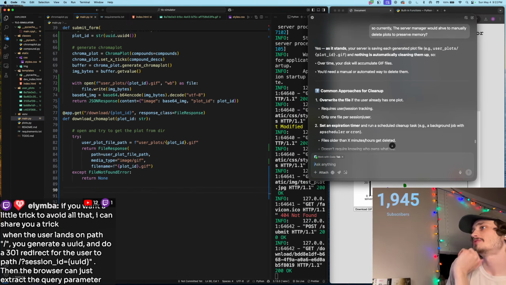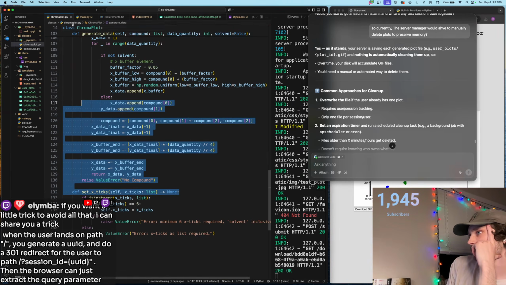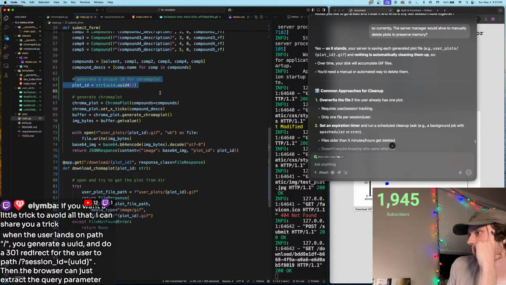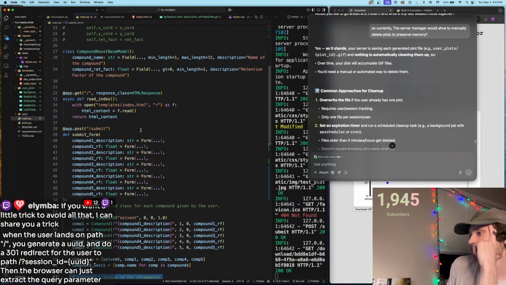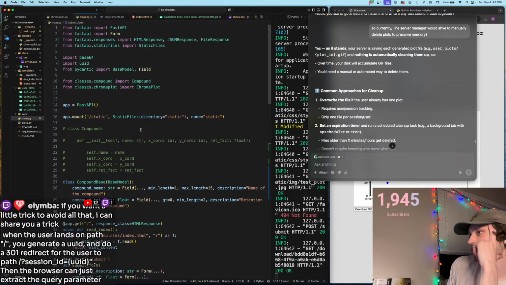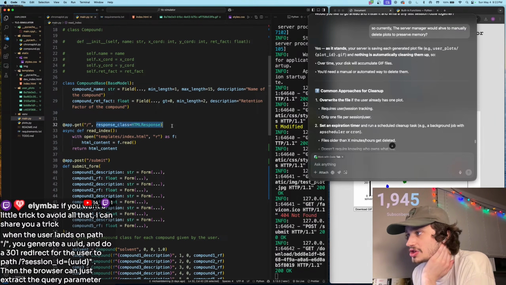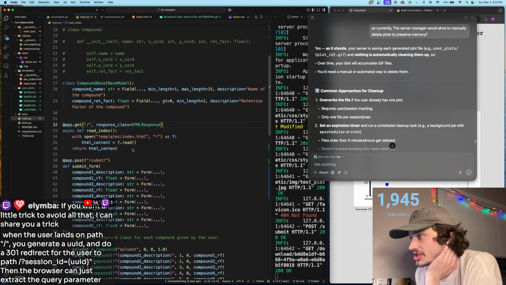So right now what I'm doing is I'm generating the user ID through the chroma plot generation, right here, right after they generate a chroma plot. But instead, you're saying that I should generate an ID upon visitation of this, and then forward that to a response page, which will be my index HTML with a reference of that user ID session.